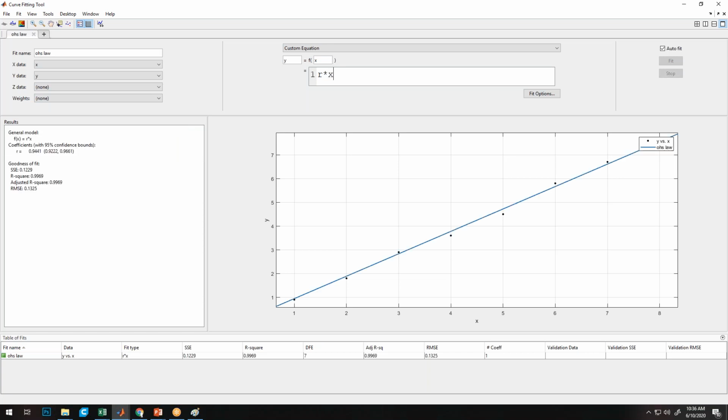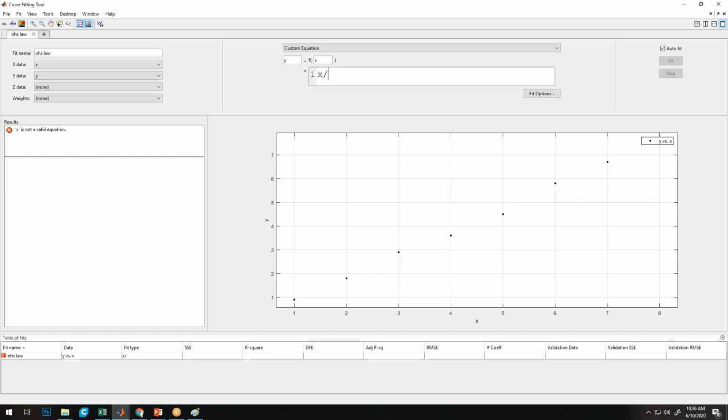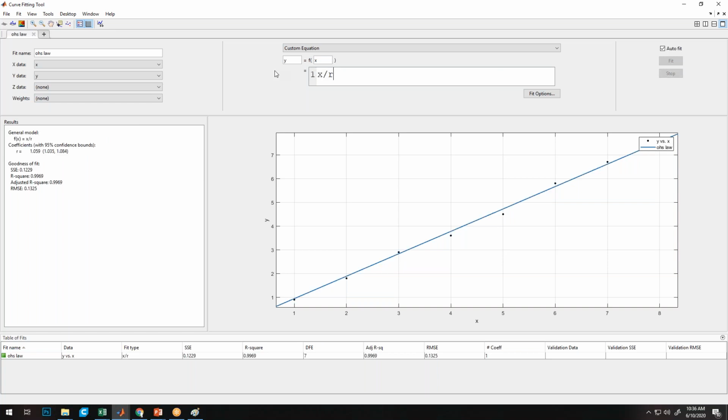Suppose I'm conducting one experiment where I'm calculating I in terms of voltage, so it will be divided by R, right? So I'll put it like this, X divided by R. Here MATLAB will calculate what the value of resistance will be so that it can match the result as accurately as possible. It shows that the value of resistance is nearly around 1.05 ohms.